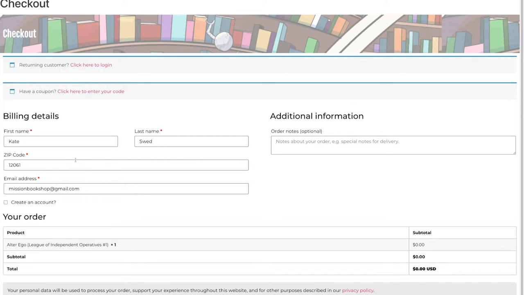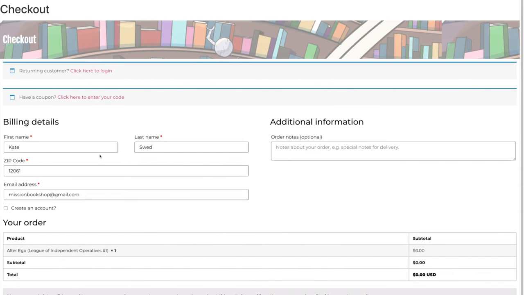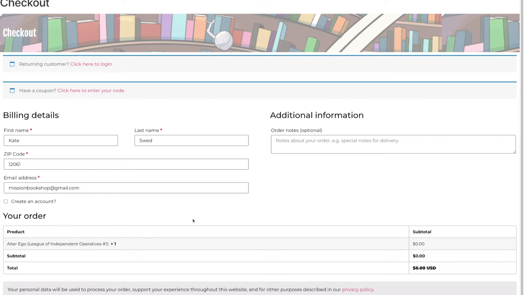I am not asking for physical addresses of anyone if you are not getting a physical item. It seems to me that that wouldn't be needed. So you're just getting a digital product. It's going to be emailed to you. If you are ordering a print book, obviously I would need to have your address and those fields will show up there. Down here it says your personal data will be used to process your order and support your experience.